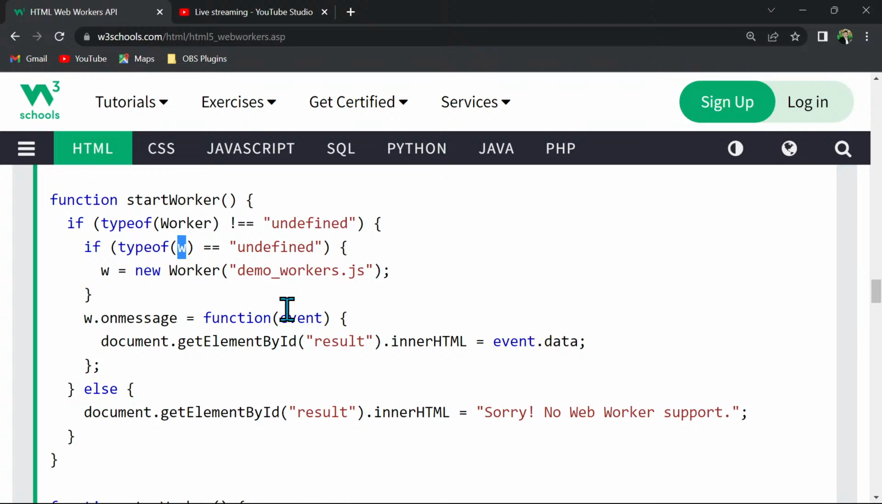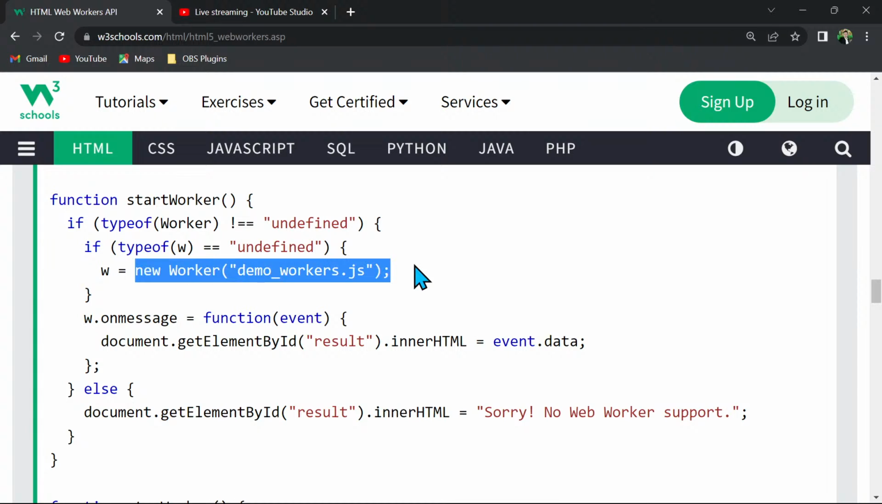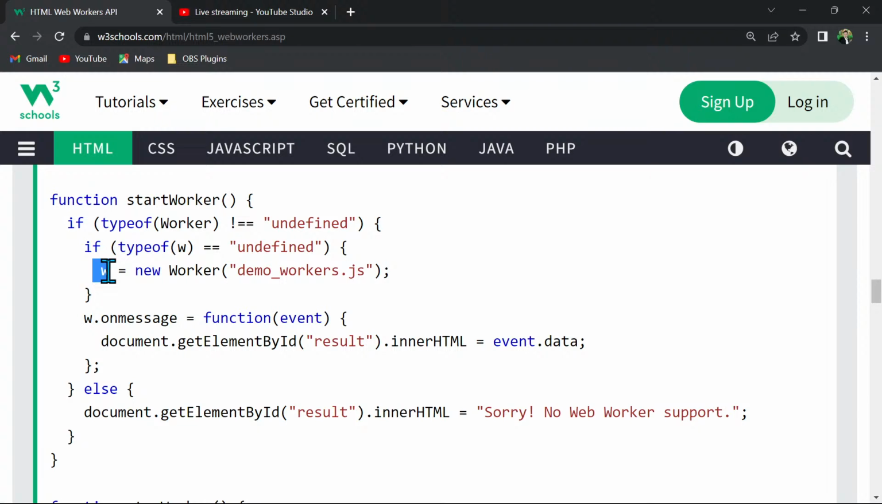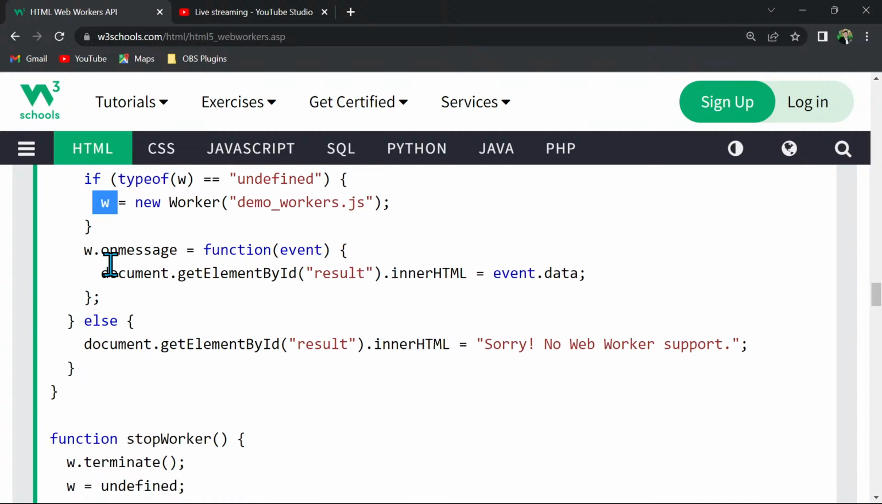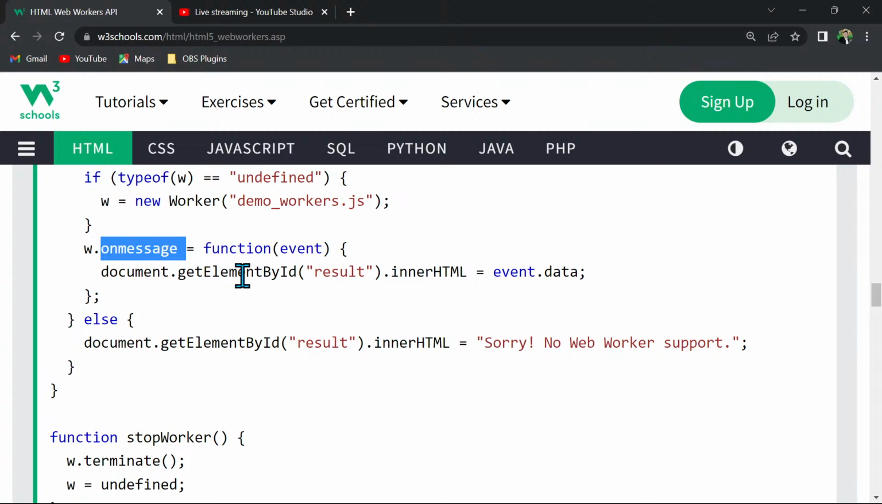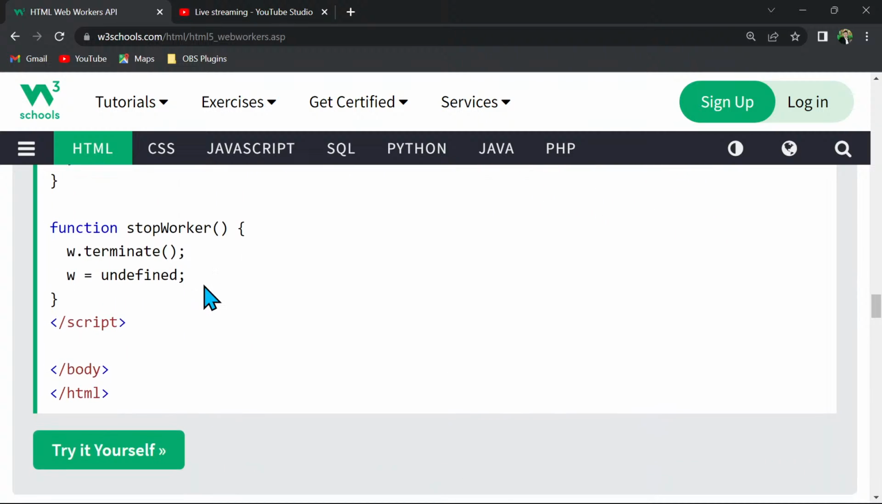We will come to know that. First of all, see that if the W variable is undefined, meaning it does not have anything, meaning the worker does not have anything in it, create a new worker and assign that JS file to it. And that is nothing but the W. So W is a variable which contains a web worker JS file, and if there is no JS file defined, meaning W is undefined, then we can define the JS file to the W variable. And once we define that, whenever we get a message from that JS file, we can just show it in terms of event data, and that's how a web worker works.